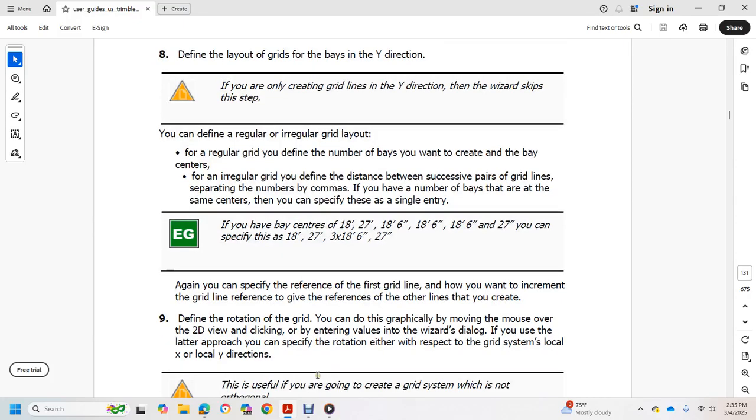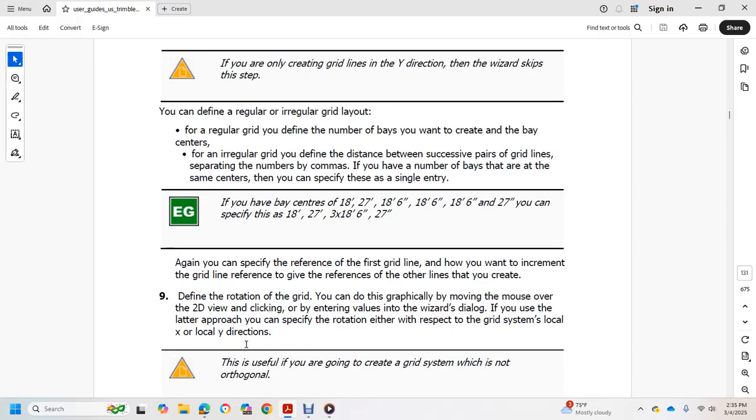Again, you can specify the reference of the first grid line, how you want to increment the grid line reference, and the references for the other lines you want to create. And then define the rotation of the grid. You can do this graphically by moving the mouse over the 2D view and clicking, or by entering a value in the wizard dialog. If you use the latter approach, you can specify the rotation with respect to either the grid system's local X or local Y directions.